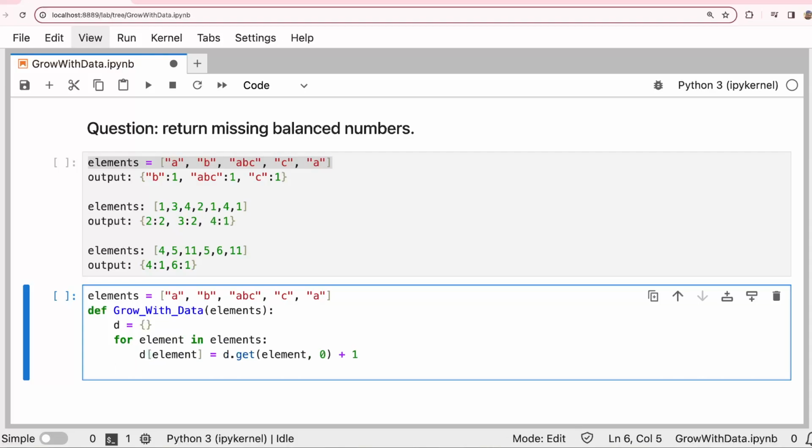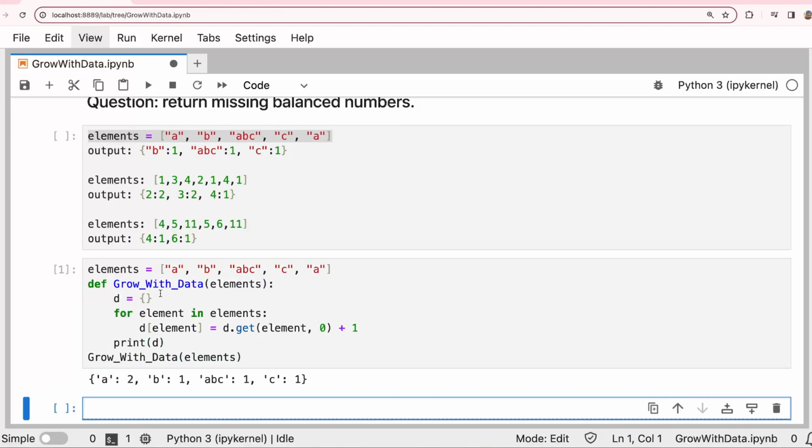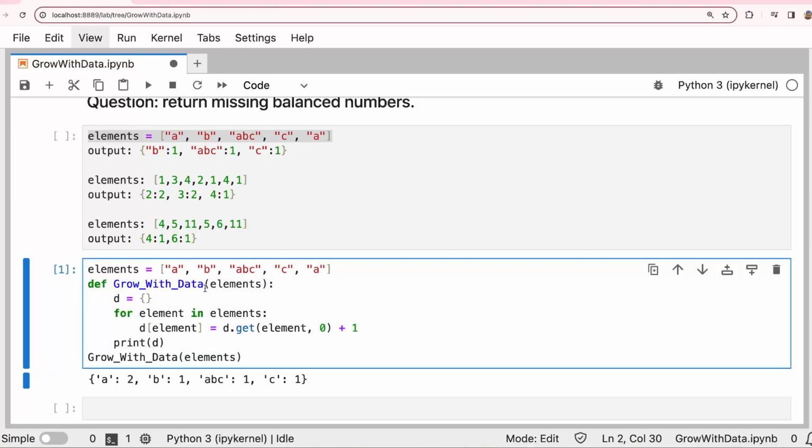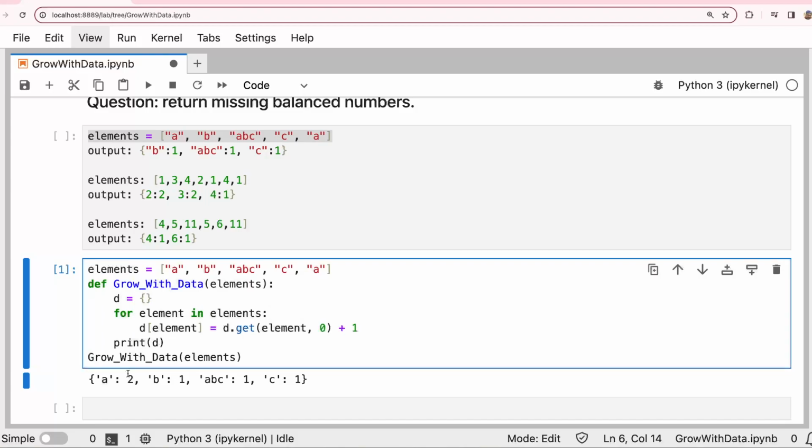Now let's see what will be the dictionary. We say print the dictionary. Now let's call the function and see how the dictionary got created. Okay. So now if you see, A appears twice, B, A, B, C, and C appears once. So we convert this list to a dictionary with the key as the element and value as the number of times it appears.